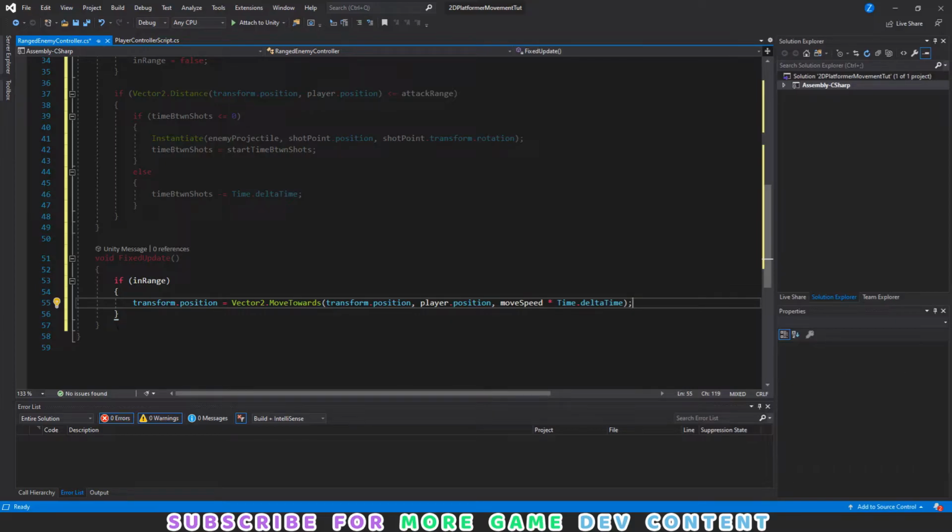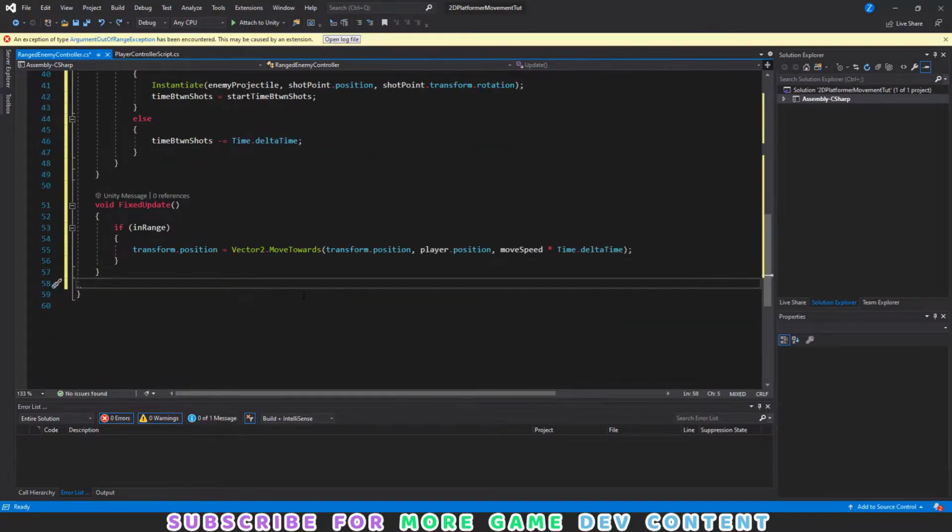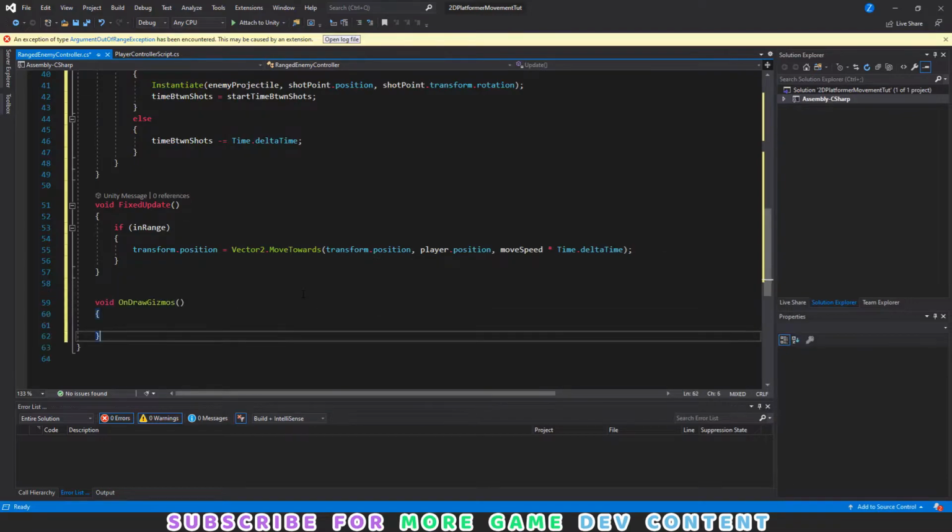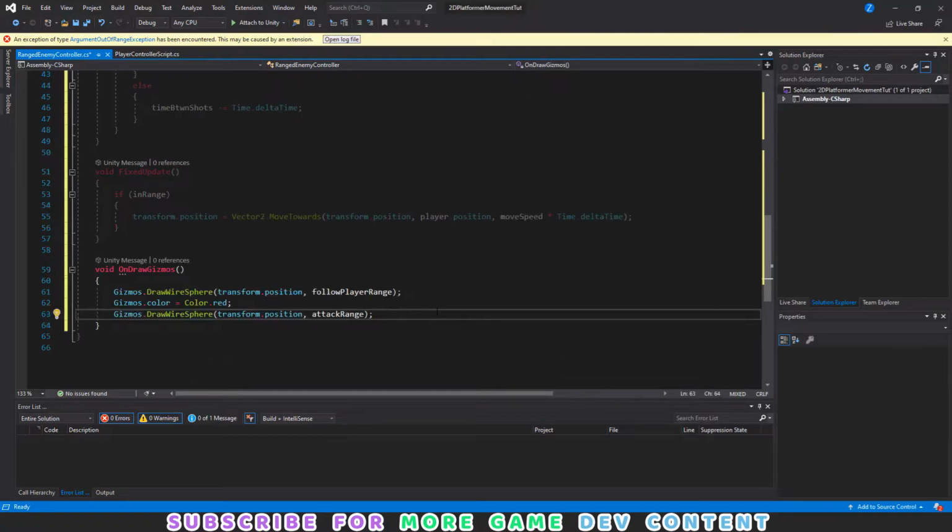And then lastly, for a bit of convenience, we can create an OnDrawGizmos and say Gizmos.DrawWireSphere at transform.position, follow range, Gizmos.color equals Color.red, Gizmos.DrawWireSphere at transform.position, attack range. And this will allow us to see our ranges in the editor. That's it for the enemy script, so save it and head back into Unity.